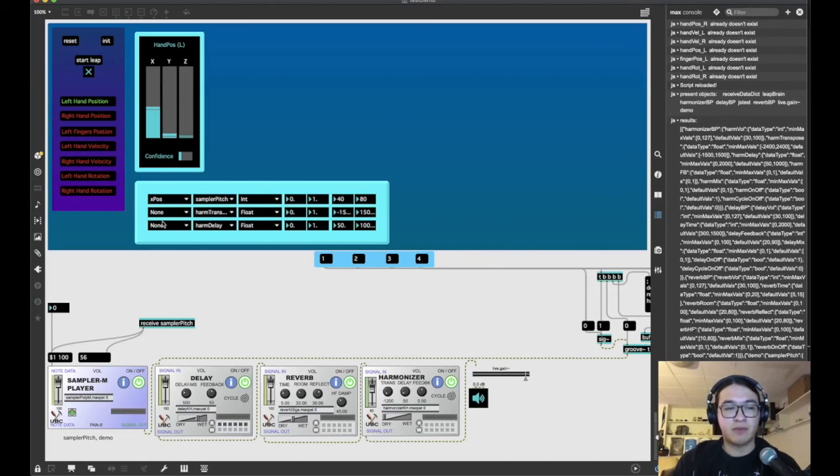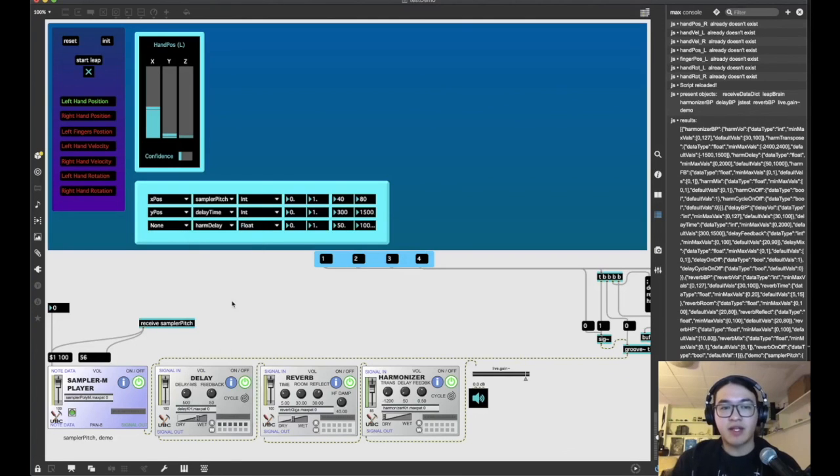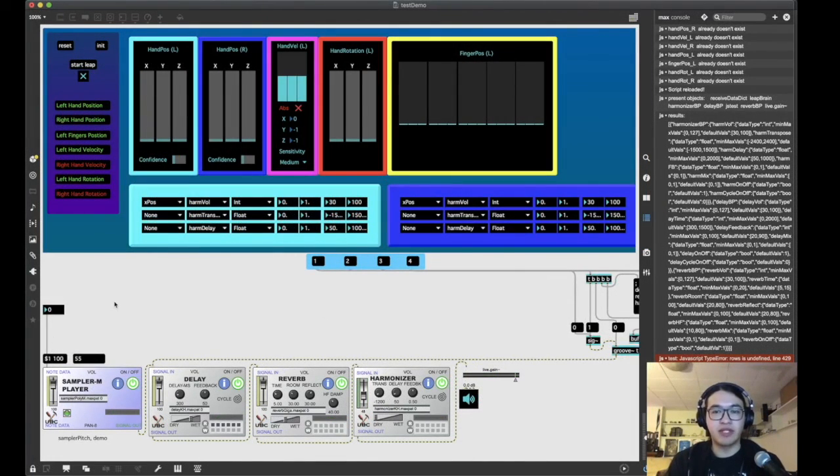From there, we can then map another row, say the Y position, to, let's use delay time. Now we have the X position mapped to the playing of samples and the Y position mapped to the delay effect. From this short demo, we can see how fast it is to set up a mapping between the leap controller and any receive object, and also how to create your own custom configurations with ease.